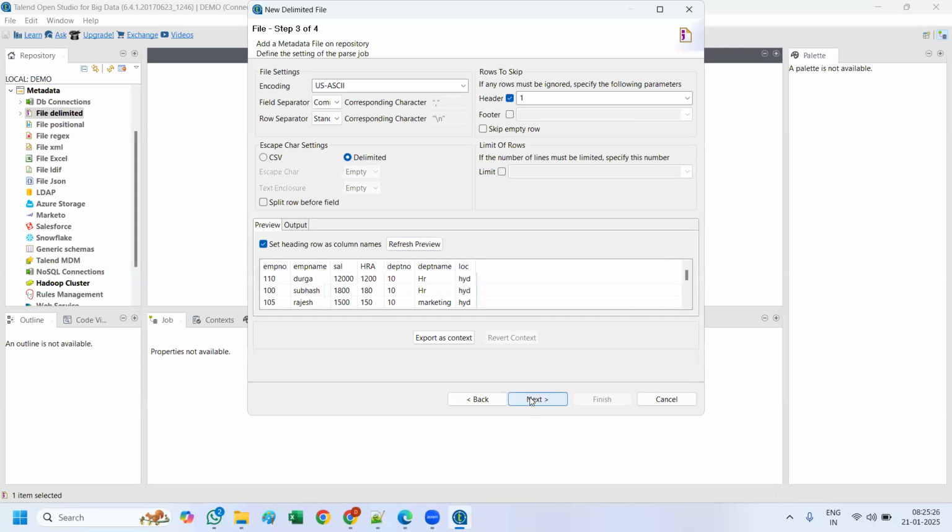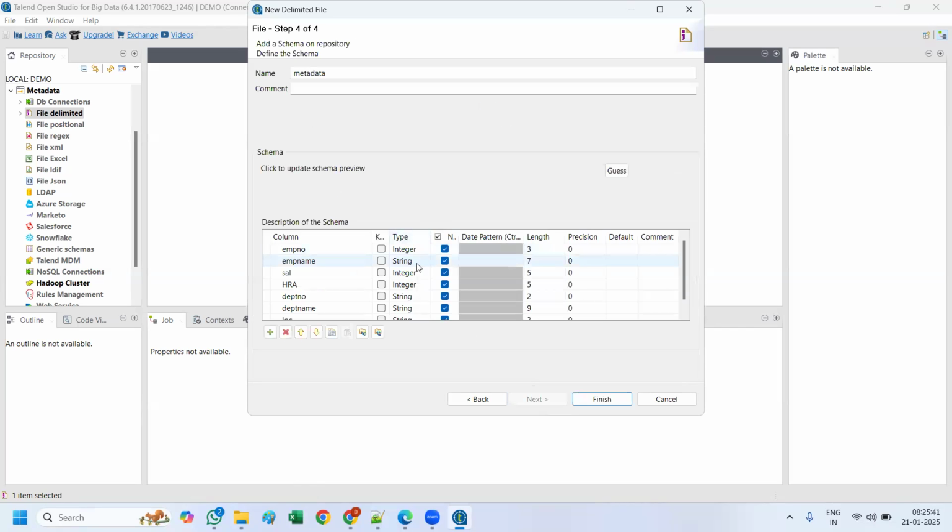The first step is the file name, the second step is browsing, and the third step is configuring the file: what is the field separator or column separator, and whether this file has a header or not. That's it. Then click on next, and the schema is automatically generated, including the data types.